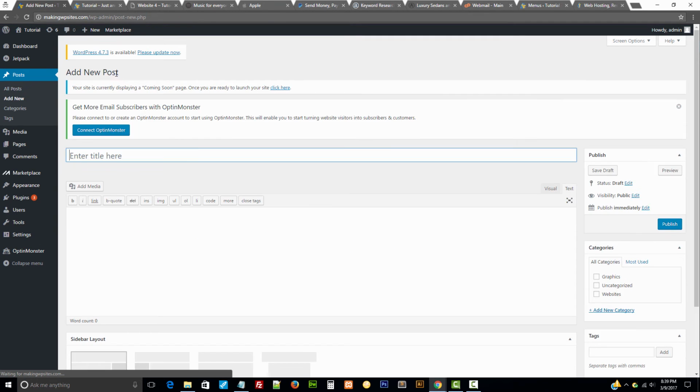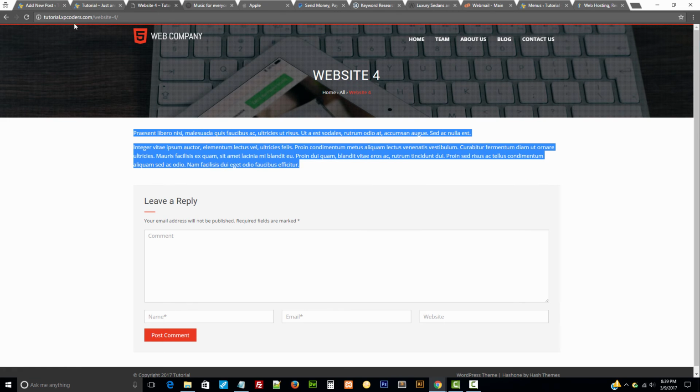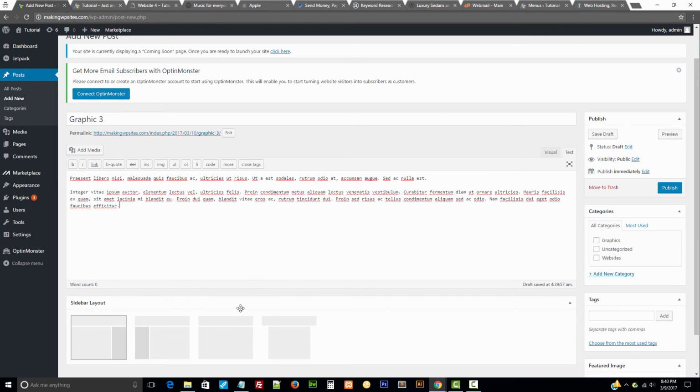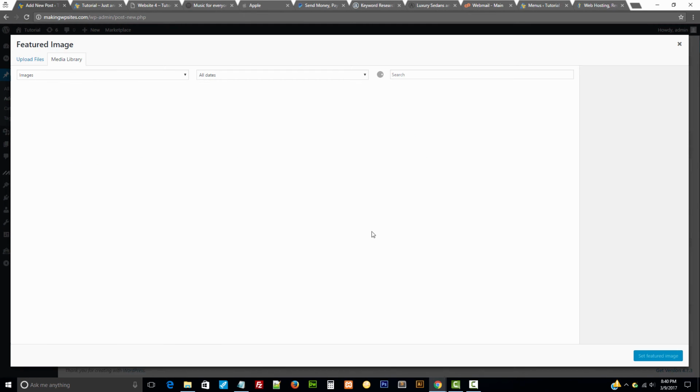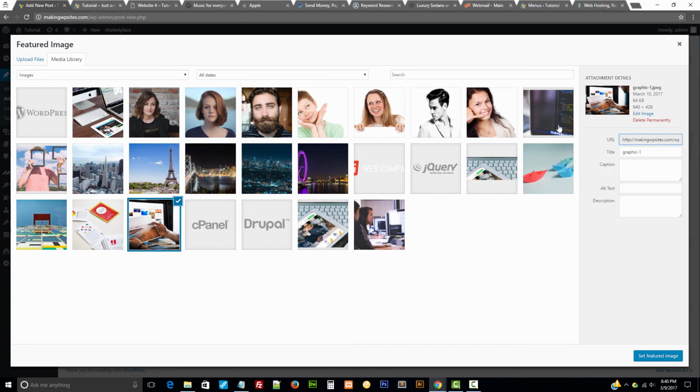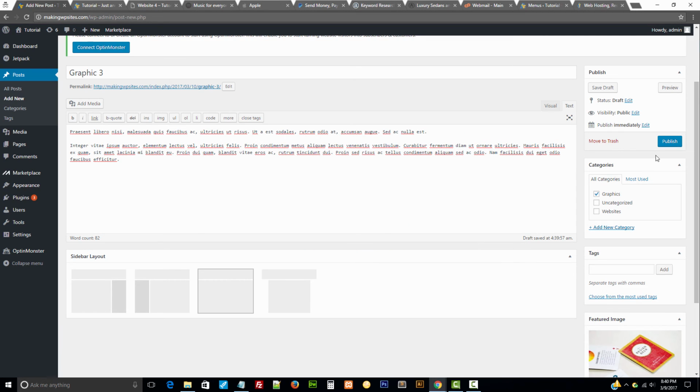And the next one, we're gonna call it graphic 3. Copy the text again, paste that there, select the layout, select graphics, set featured image, and we're gonna set the fourth image here, which is this one, graphic 1. Actually, it's this one, it's graphic 2, this one. You want to go in order. Okay, so set that there and publish it.